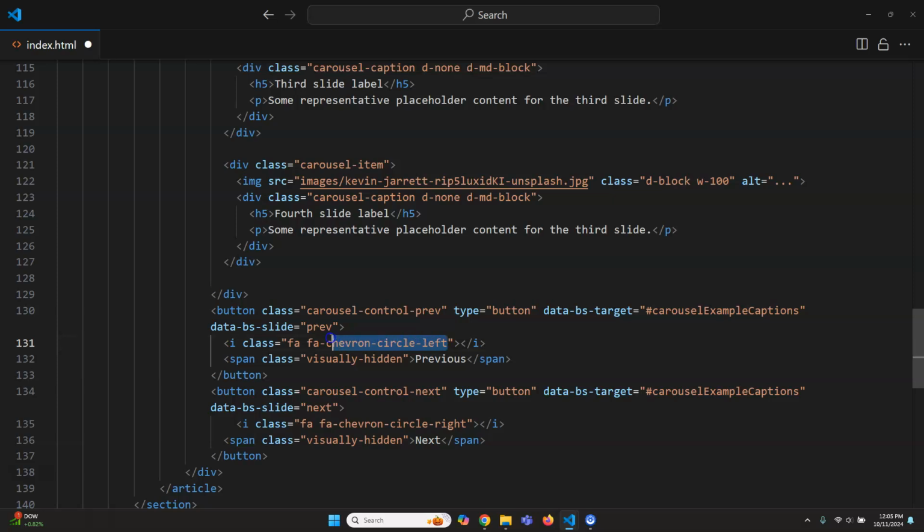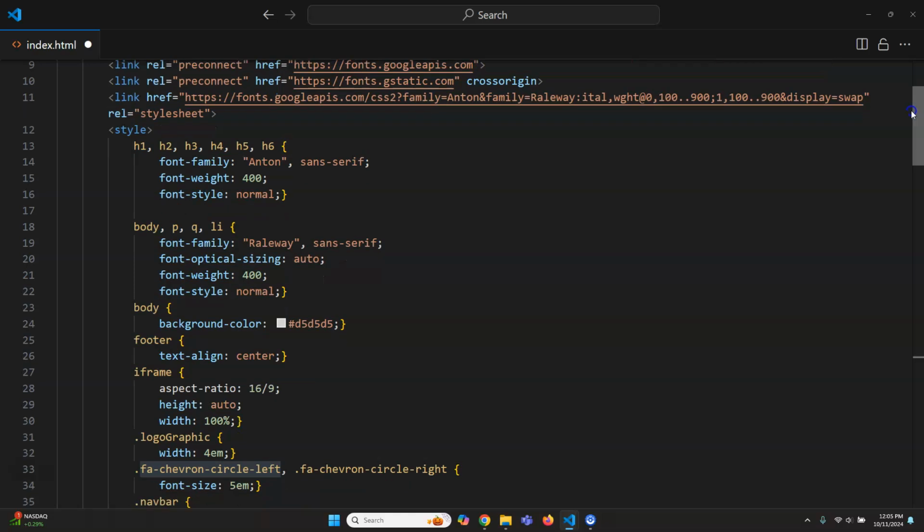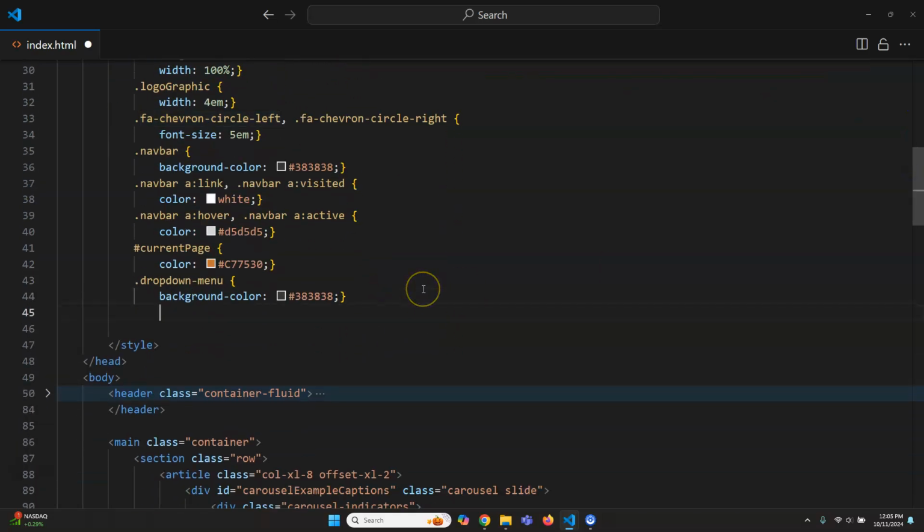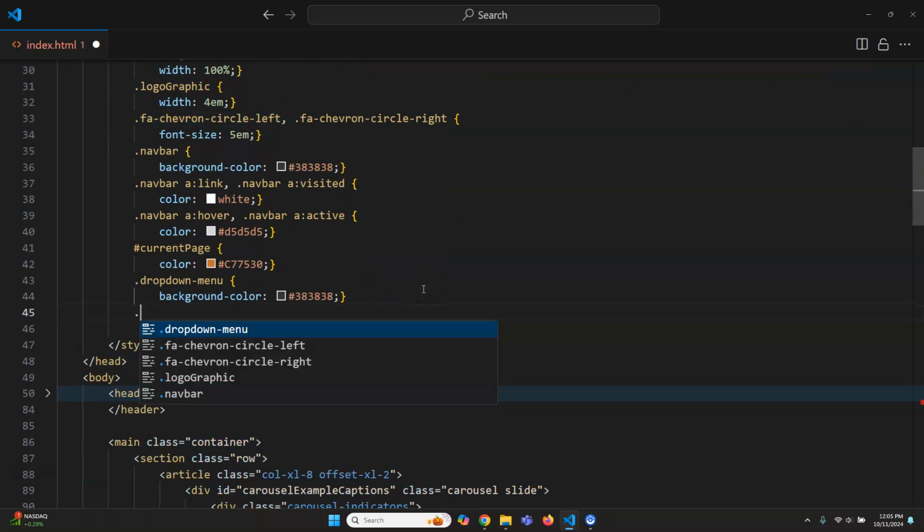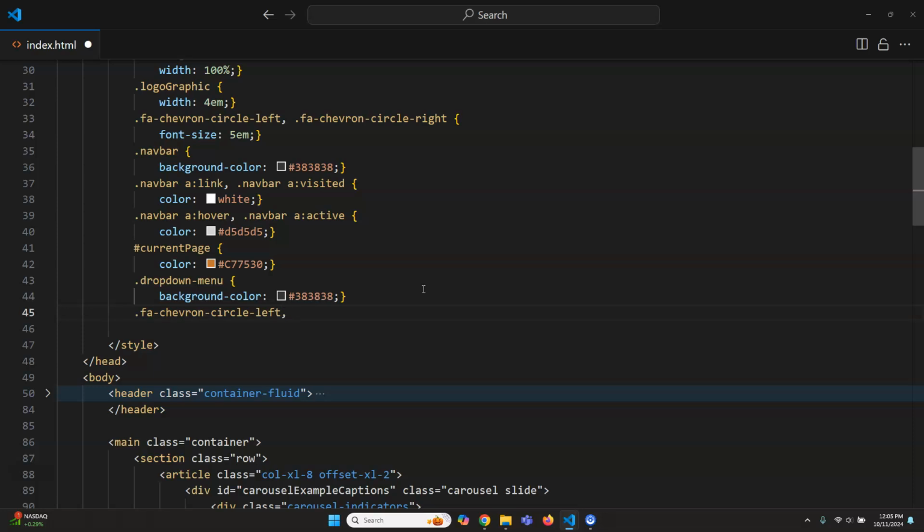So it's this right here. I'm just going to grab this class, Control C, and we're going to go up here, enter, boom, and dot Control V, comma, space. I got to do both of them. Remember, there's a right one as well. So dot Control V, and I'm just going to change this to right.